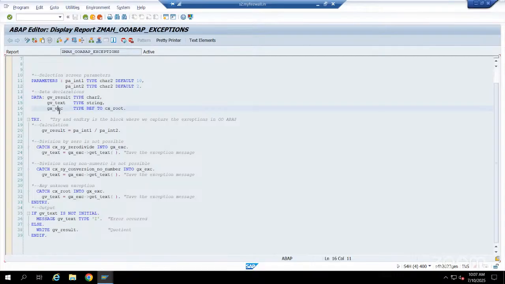Then what is GX? GX is also a variable, but for the exception case, right? That's why we gave GX. It is not mandatory to give GX here. Not mandatory to give GV. Not mandatory to give GB. You can give result, text, exe also. Not mandatory, but a meaningful name. You got my point?